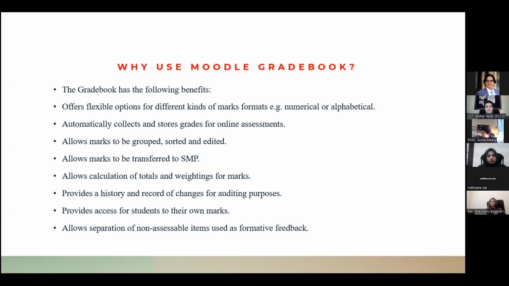It has flexible options for different kinds of mark formats, like numerical or alphabetical. And you do not need to do anything. Whenever you add any activity, Gradebook automatically collects grades and marking from your course and puts it in your online assessments. It also allows marks to be grouped, stored, and edited later on if you want to edit marks. So you can edit those marks. So there are some very great functionalities.